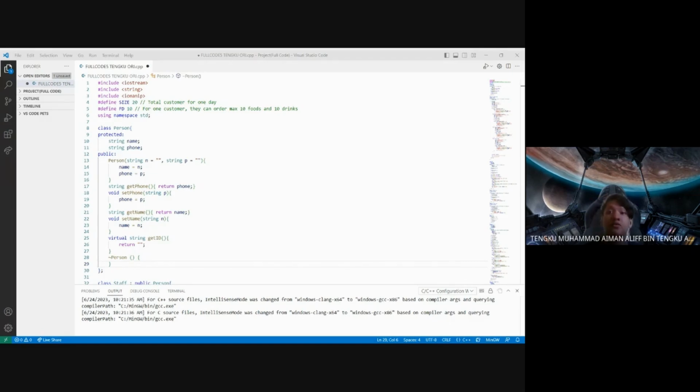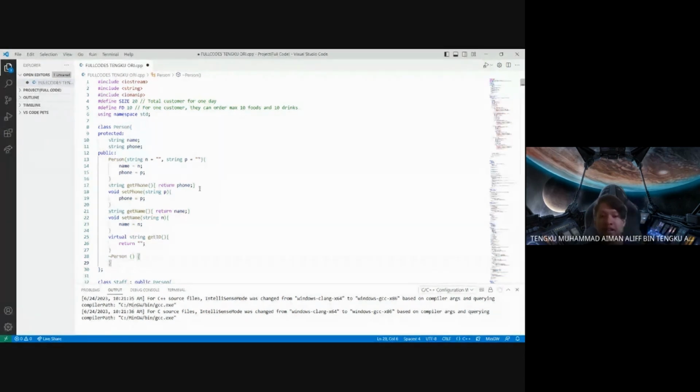So we will start with encapsulation first. Encapsulation is a key concept in working with objects. It means that we will combine both attributes and methods in one package, and we will hide the implementation of data from the user of the object. So we will use our class person as an example.